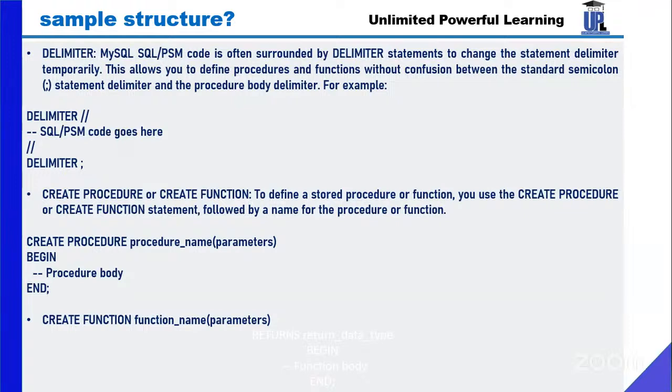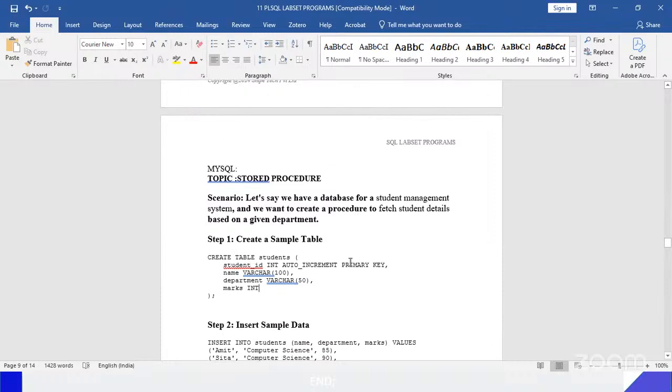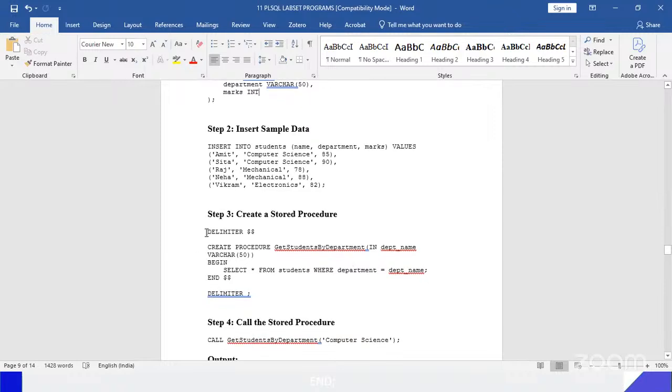Let us try to understand, then I will come back here. Let me go to the simple procedure. Let me execute it first. There may be a scenario where I want to create a simple hello world, and you can create it. So you can see that this is the delimiter.